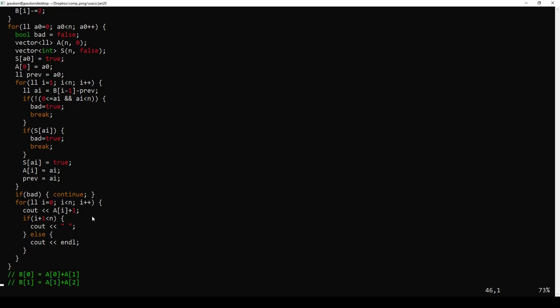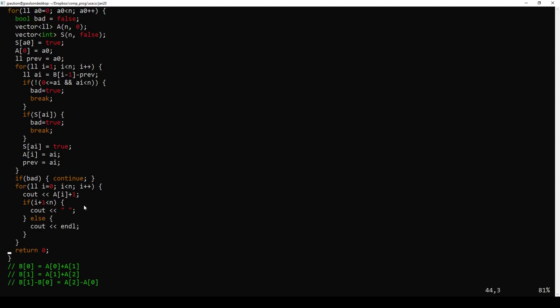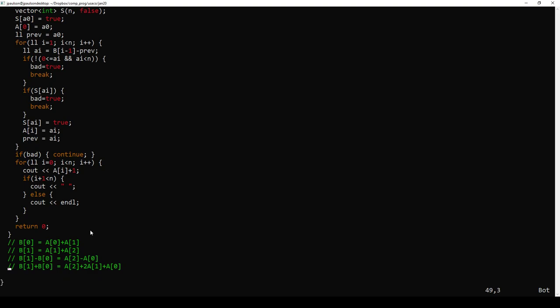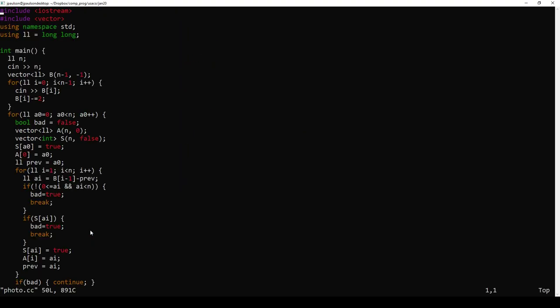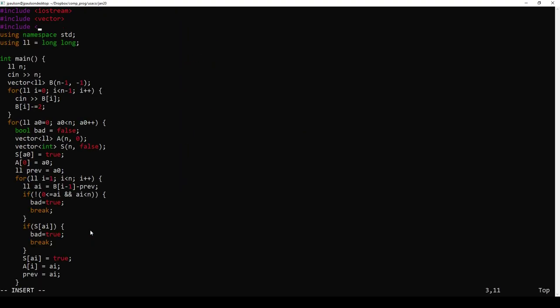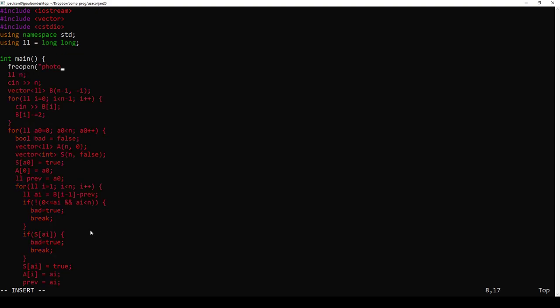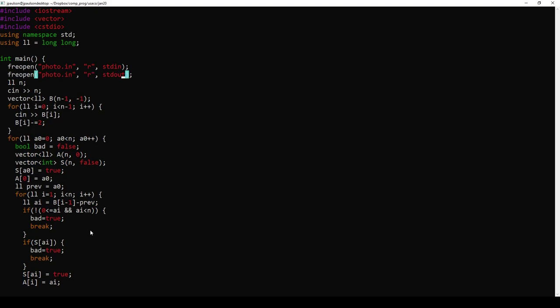Okay, so if something bad happened, then this permutation doesn't work. Otherwise, we're done. We should actually print 0, because we don't want to print out multiple permutations if one of them works. Okay. And now we need to do the file I/O stuff. freopen, stdin, stdout, lightning, photo dot out.